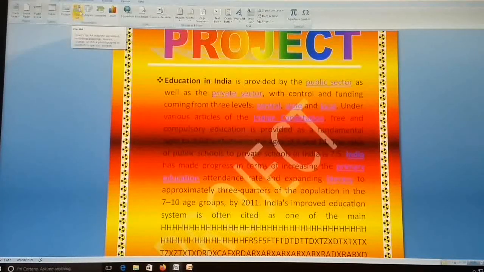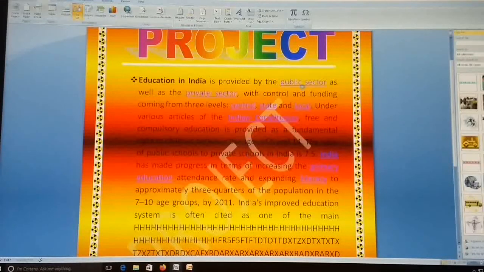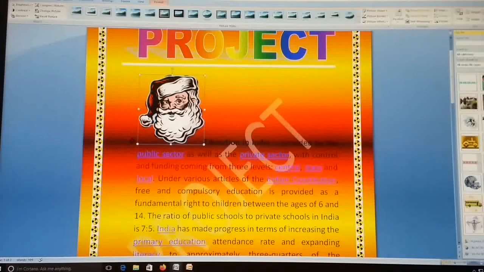Clip art pictures are there. Just click on the insert menu, then click on clip art. Here on the right side you can search any of the clip art pictures, or just click on the go option. Whatever image you need, just click there and it will display on your Microsoft Word.